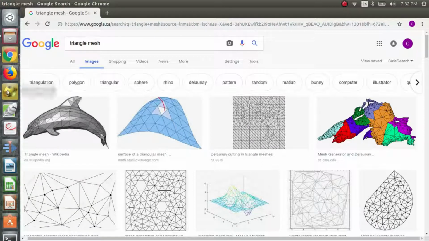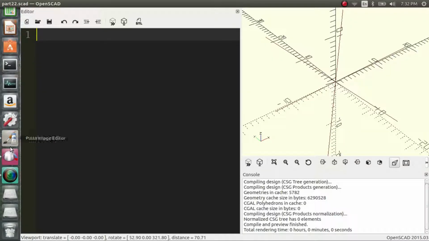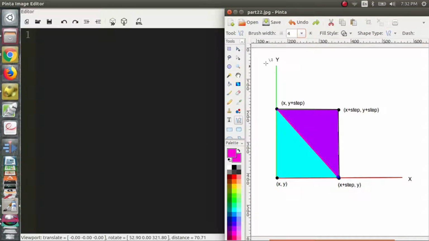So we bring up OpenSCAD, and I created a picture for this. Essentially, what we're going to want to do is say we have a point, and we have a three-dimensional function which takes two values, an x value and a y value, and returns a z value. Then we're going to want to hull a triangle, just like this.